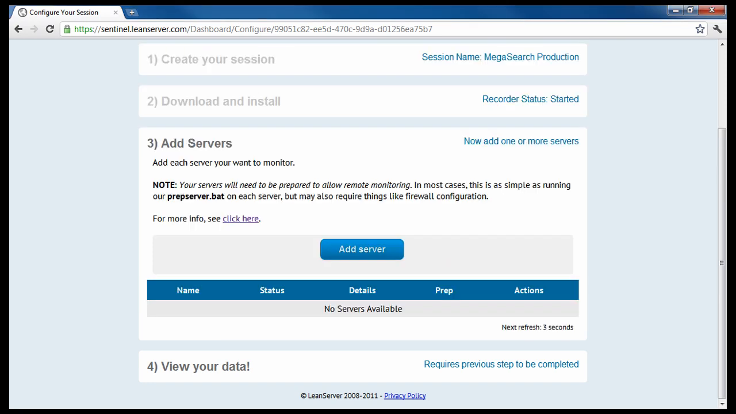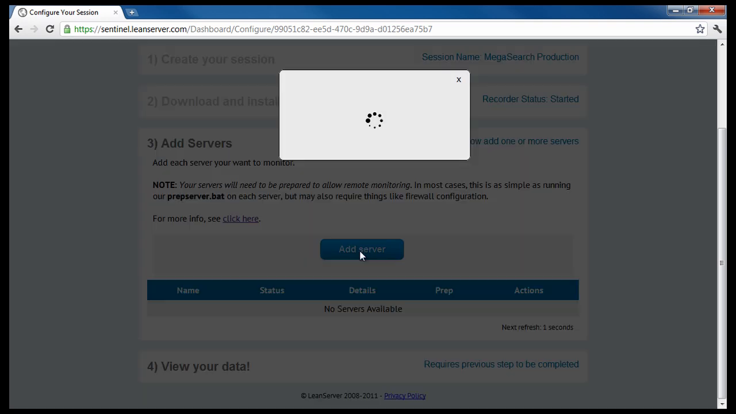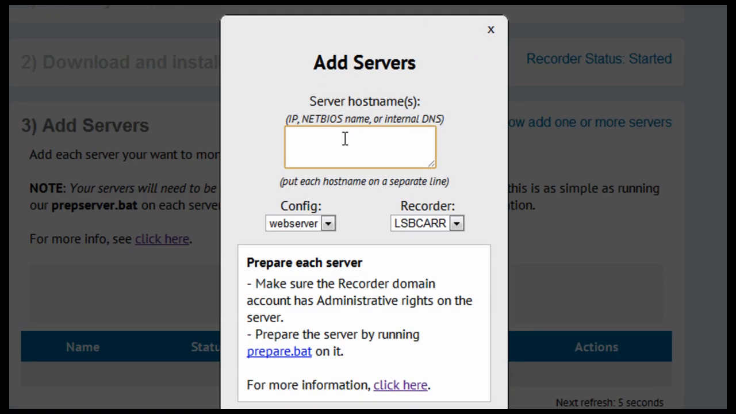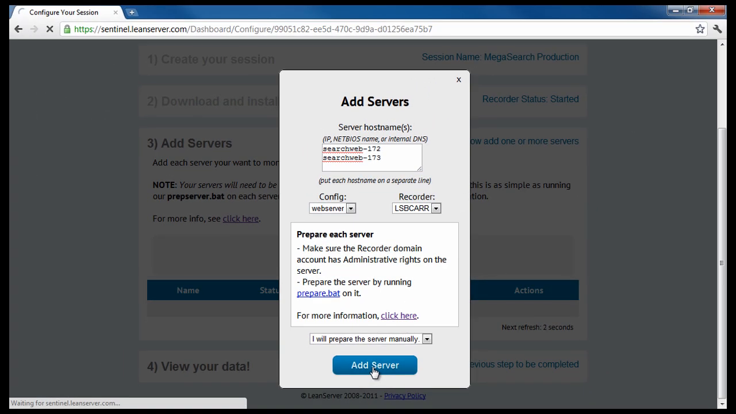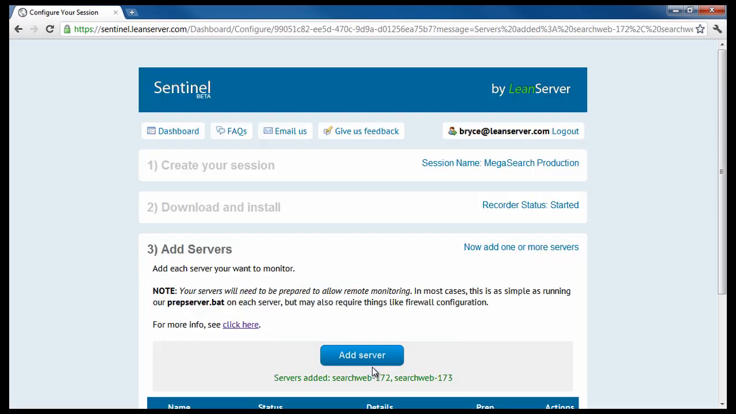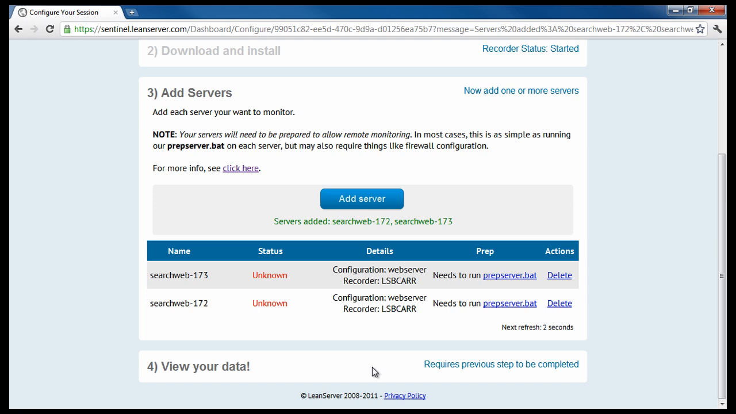Now we can add the servers that are hosting our application. Type in the host names for each server. Here, you can also pick the monitoring profile that controls how much data we collect. You can choose to collect only numeric metrics or additional data like exceptions, which allow more powerful diagnostics. You may also need to run a batch file on each server to make sure Sentinel can properly monitor it.